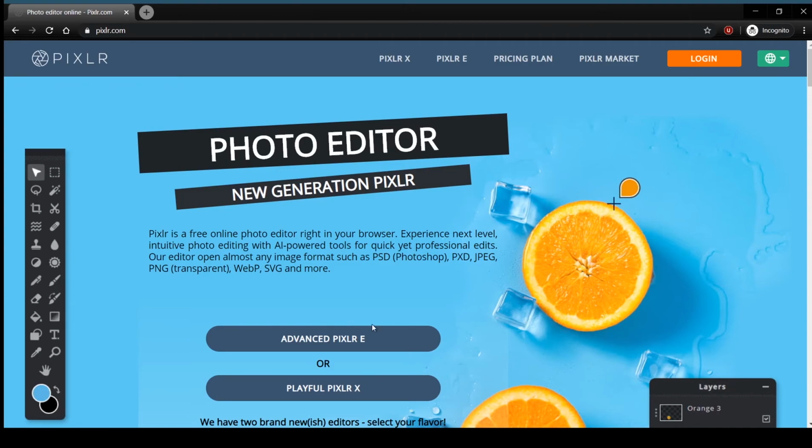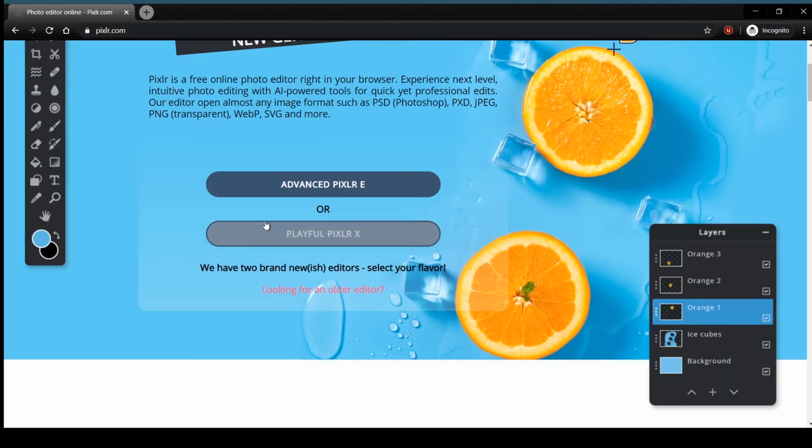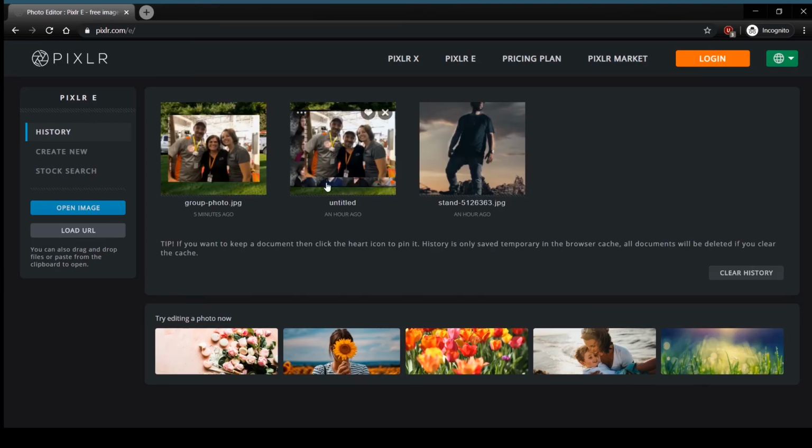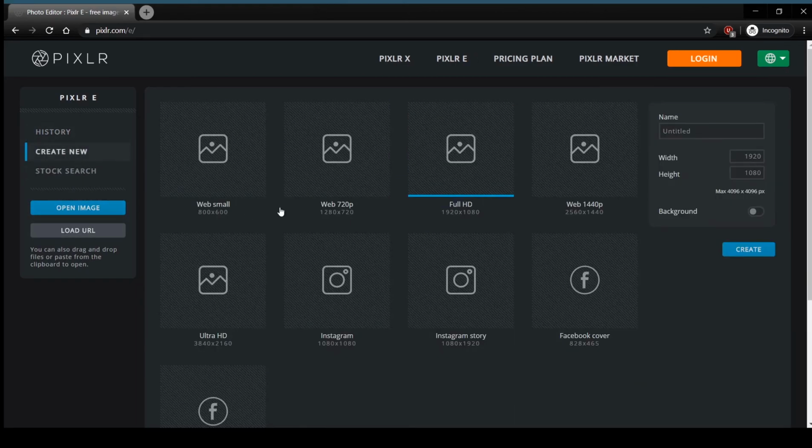So to get there, you just go to pixlr.com. Obviously, put that in your browser up there. When you get to this page, you'll be given two options. So the Advanced Pixlr E and Playful Pixlr X. One is an Express one. Think of Microsoft Paint. The other one is Pixlr E, and we're going to choose that. So from here, this is our front dashboard, and we're going to create a new image.